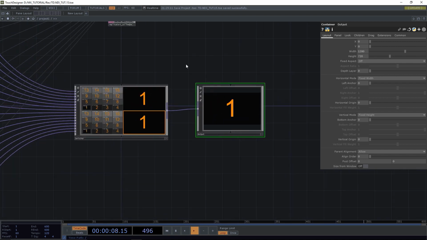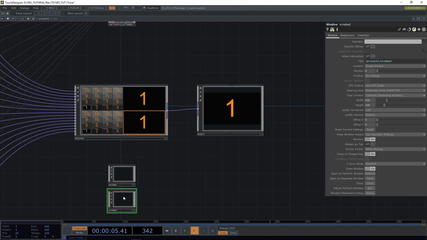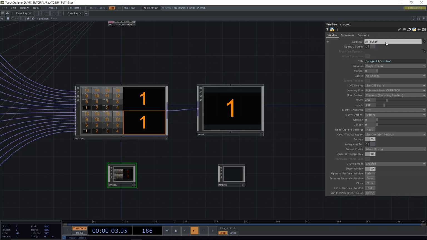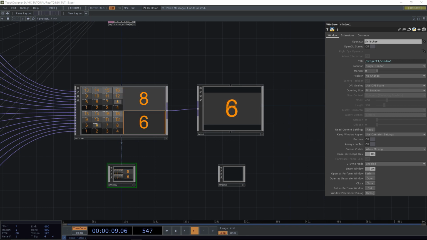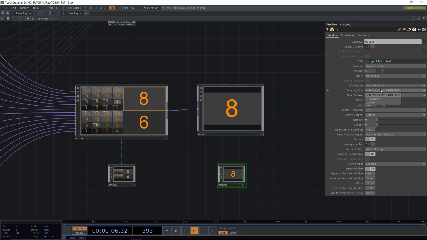If you want to output that, there's one way you could do it: you place down two window comps, one for the switcher and one for the output. You would want to turn buttons off. It's automatic, and put this on monitor 0. You can always maybe set it to fill location. You can't see it, but for me it's full screen now. And the same thing you could do with the output window. Just feed it this operator, set it to screen 1, fill location, turn off the borders, and open.